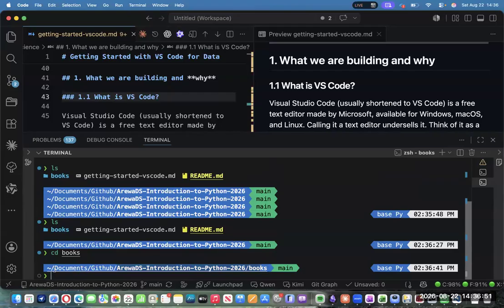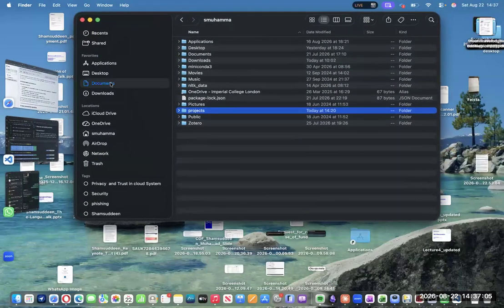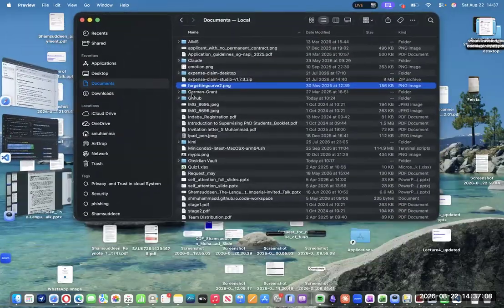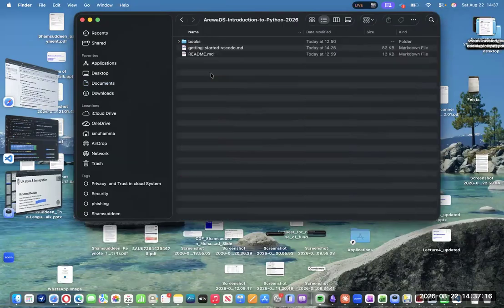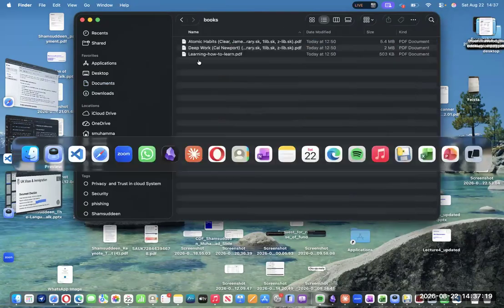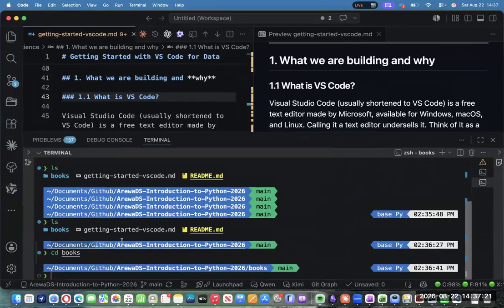Now, in fact, let me show you where I am. I'm inside Documents, and inside Documents I have a folder called GitHub. Inside GitHub, I have the RODS introduction, and inside that I have another folder. So this is just telling you the path. If you look at my documents, I have GitHub, and you can see many folders. Then inside the data science folder you can see RODS, and inside RODS I have books. So this terminal is just showing you folders separated by a forward slash. Maybe in Windows it is a backward slash, I guess. This is what we call a path.